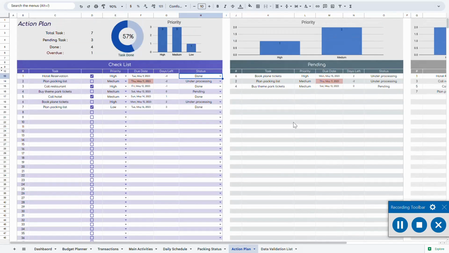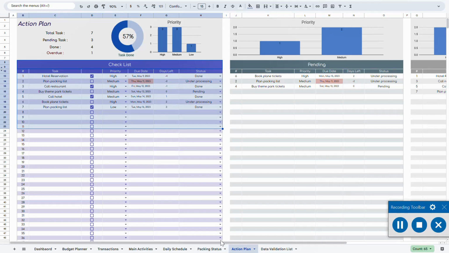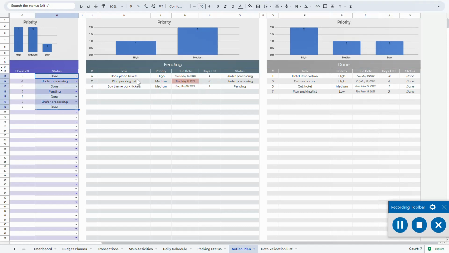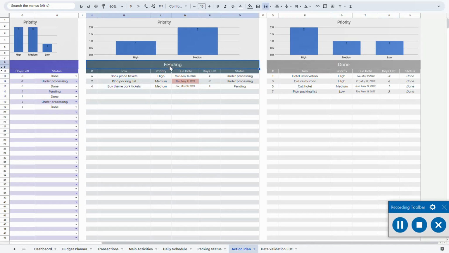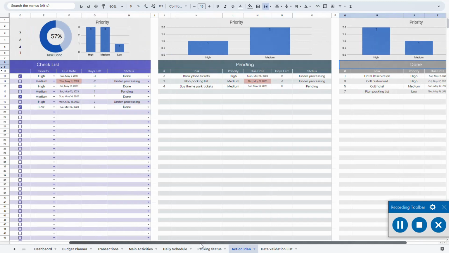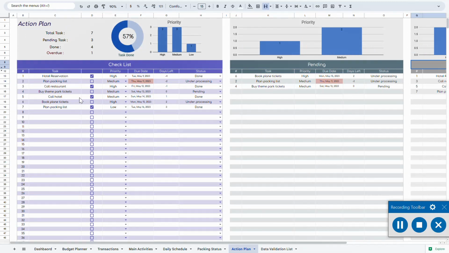And here is a pending list. From this list, it will divide into two lists: one for the pending list and another for the done list. From these 7 tasks, 3 are pending and 4 are done. So in the pending tasks, it will show how many are higher priority, how many medium priority, how many lower priority, and for done, how much work is done and what the status is. So you don't need to do anything with these two tables. You just do all of the things here.